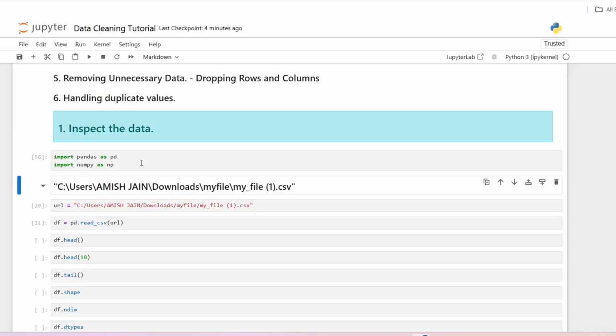So first we will provide the URL or the path of our dataset. Our dataset is in the form of a CSV file, or comma separated values file. In Windows, when we give the path of our file, it contains certain backslashes. So in order to pass this URL into our pandas data frame, we need to convert the backslashes into forward slashes. We have already converted the backslashes into forward slashes.